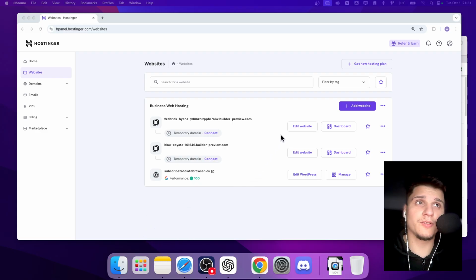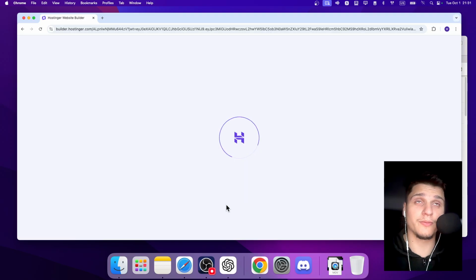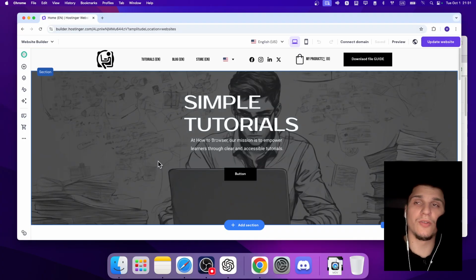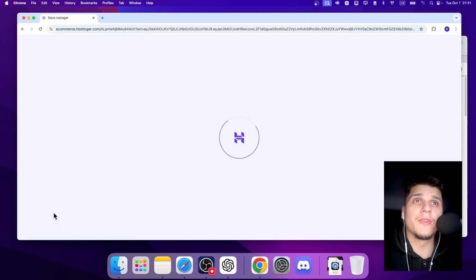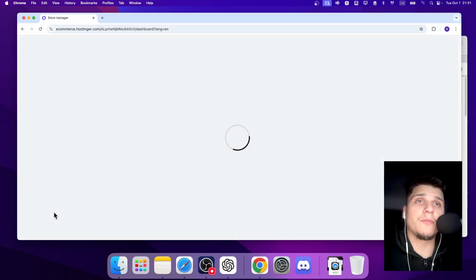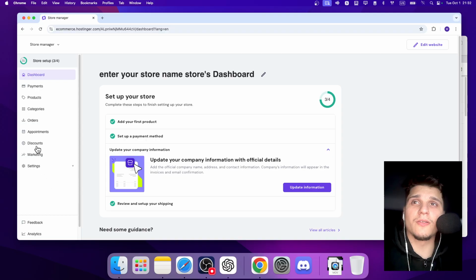So we're gonna have first to go to edit the website. So I'm gonna choose this website from here. And now what I'm gonna do, I'm just gonna go to discounts. So to go to discounts, you're gonna have to go to online store. So let's go to online store. We're gonna click on manage store, and then from here we're gonna have to click on discount.